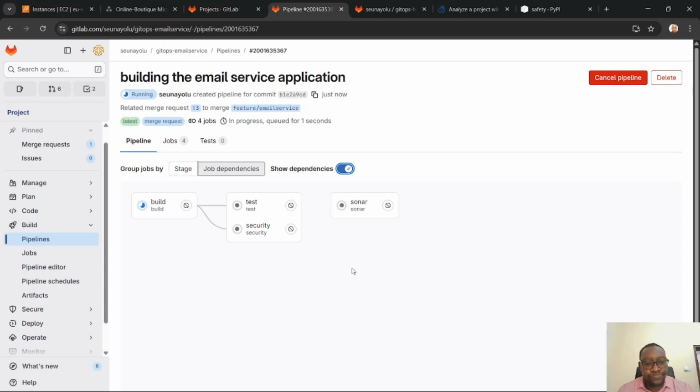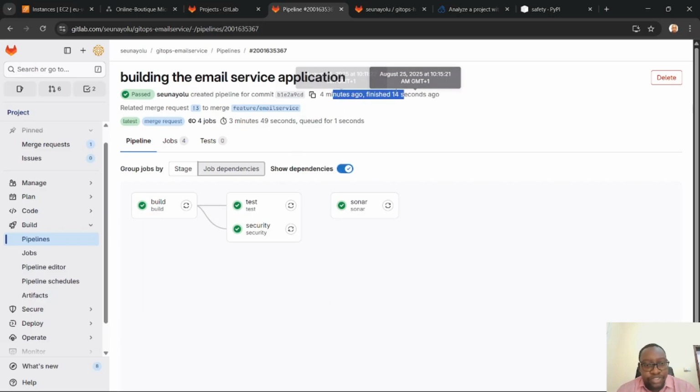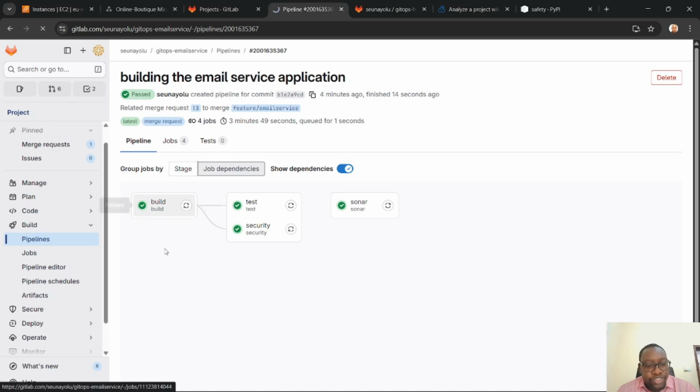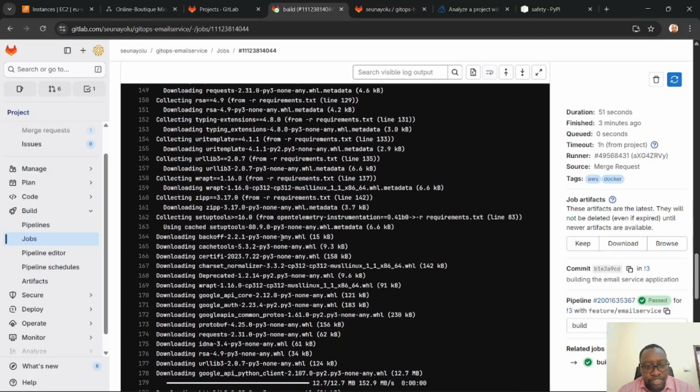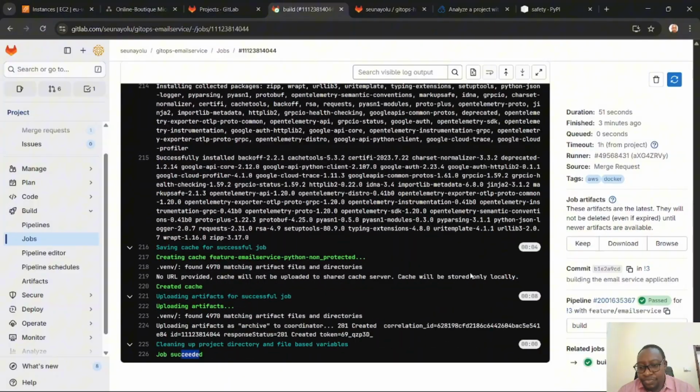So I'm just going to wait for this to run its course, and once it's done, we'll come back, look at the logs, and then merge into the main branch. There you go. The four jobs completed successfully in 4 minutes and 14 seconds. We can click on the jobs and see what happens. Everything worked as expected. The job succeeded, and we can see the downloads happening here.